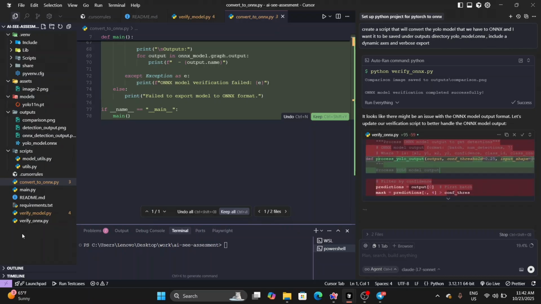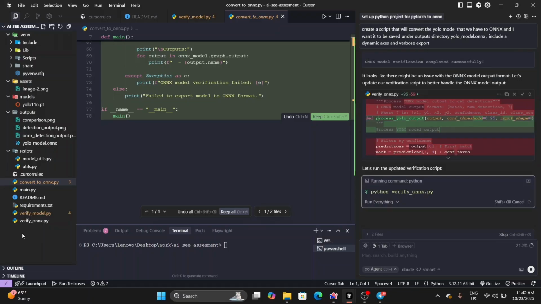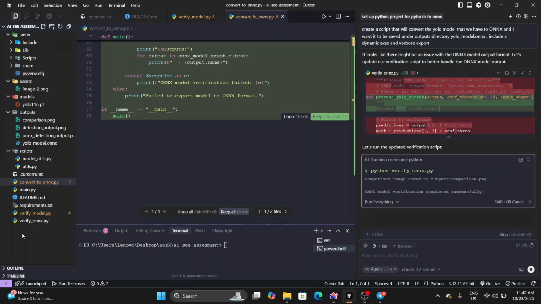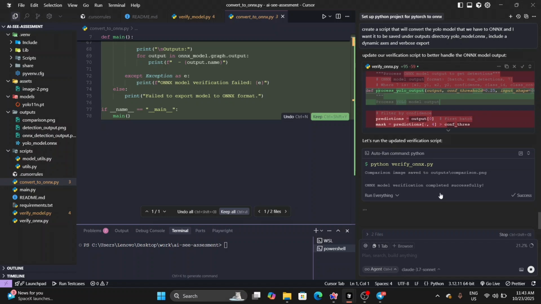Somehow the agent is not putting our files, convert and verify model files, into the utils or scripts folder. I think I needed that. Okay, now it's finished. It's running the updated verification script.